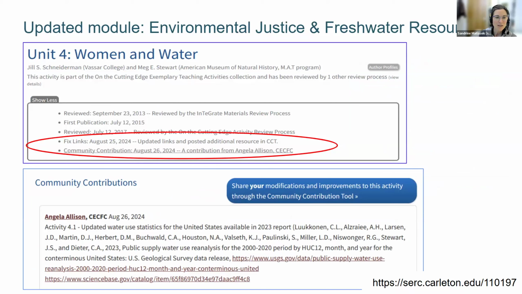The screenshot from Unit 4 of this module. In this screenshot, you can see that we have the revision history on top of the page here with fixed broken links, showing how these were updated during the workshop. But then you also see that we made a community contribution using the CCT. And that's what you see in the lower screenshot here. In this case, we placed the updated data on water use statistics through the CCT as a CCT contribution. All right, next, please.